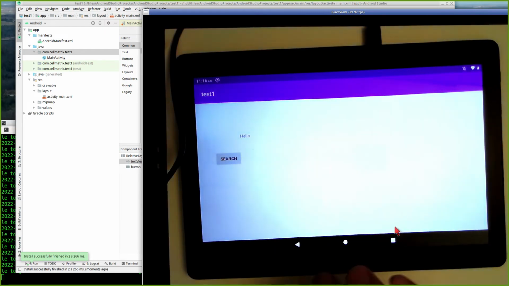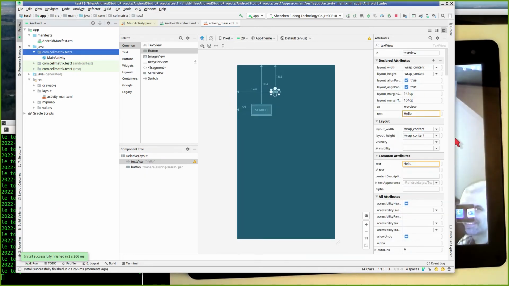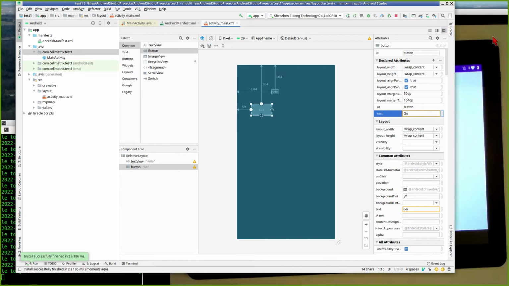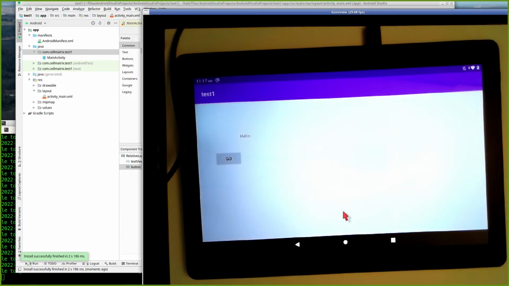So why did it call this search? I saw it autofill something on this button. I'm just going to call it go. Okay. And so there's a build message down here saying it's building, it's installed, and then there's the app running.